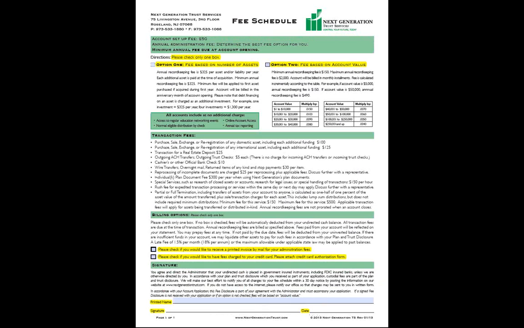The next page is the fee schedule. Any fees, any charges that Next Generation will have will be listed on this form. There are no hidden costs. On this form, you will select one fee option. Fee option 1 is based on the number of assets, and fee option 2 is based on the account value of your IRA at Next Generation Trust Services.